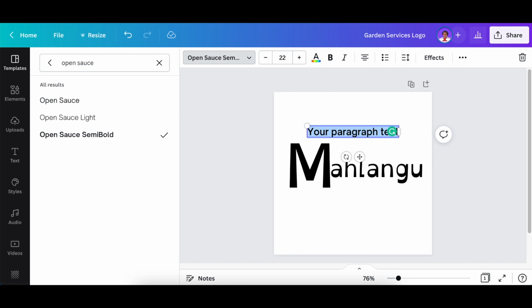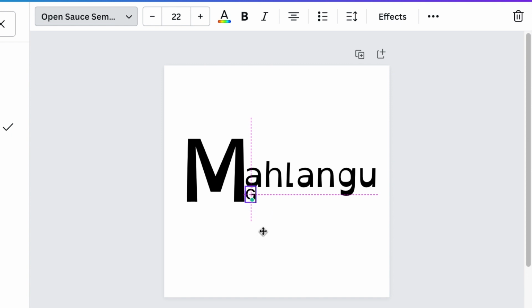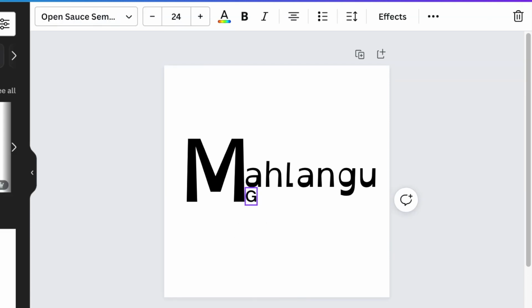So the first G, you're going to make a capital letter G for this one. And you're going to make it a little bit bigger than the rest of the sentence. And we're going to make this G a 24. You align it nicely. Alignment is everything in design.